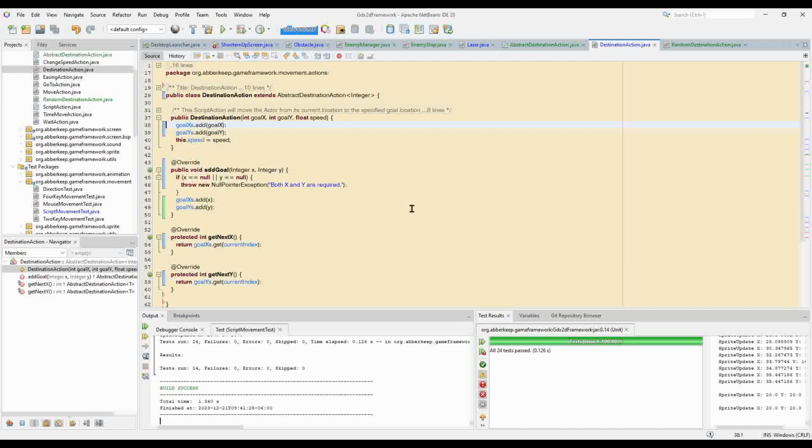So how that works in our destination action, so now it extends the abstract destination action, the type is going to be an integer. And then when we add a goal, it takes an integer X, integer Y, make sure that they're not null, otherwise we throw a null pointer exception.